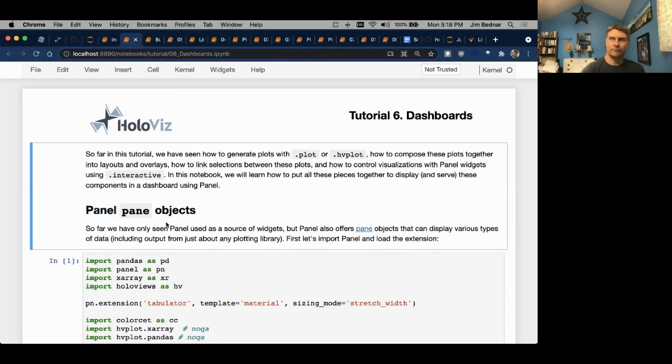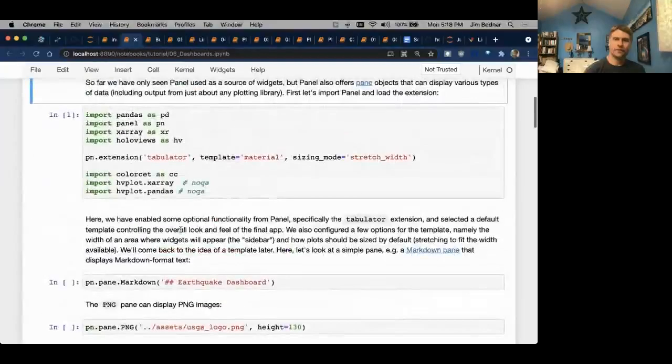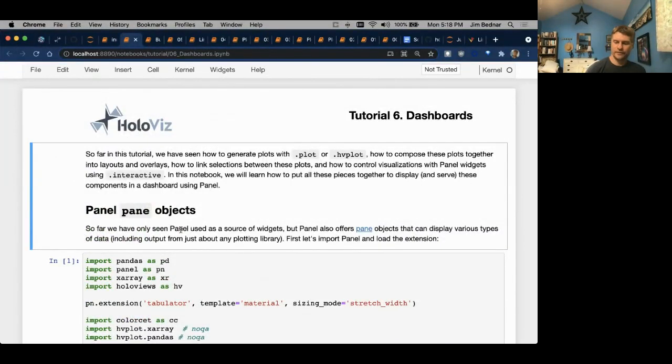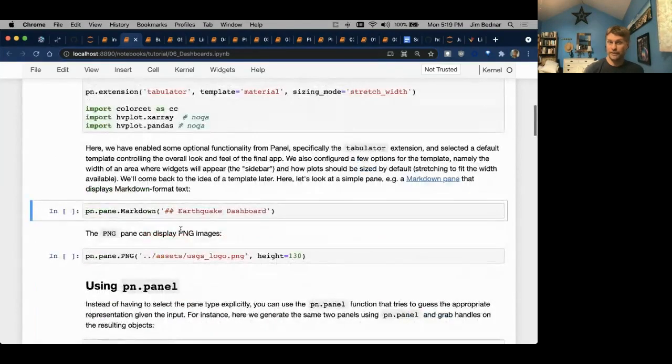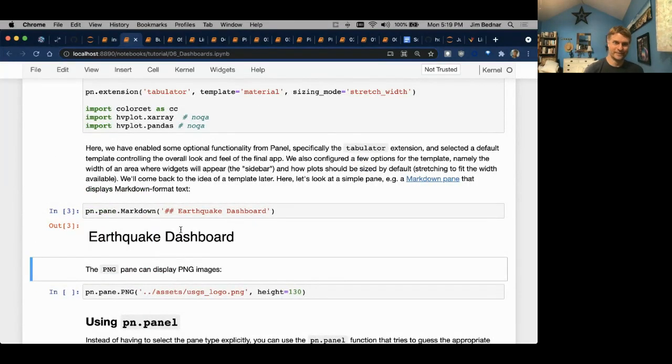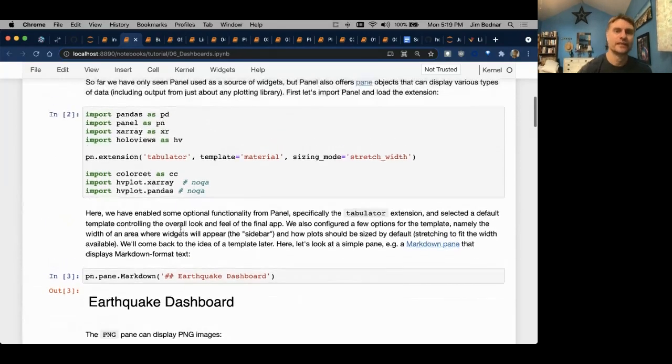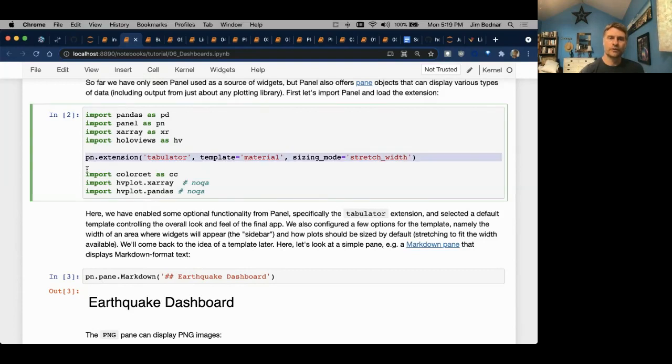But Panel has lots of stuff in it. And first off, we're just going to talk about some features of Panel that are useful when you're building a dashboard, since you often need things that are not plots. Those are also things you can get from Panel. Panel can display lots of things. For instance, here we just loaded some libraries. We ran this. This will become apparent later.